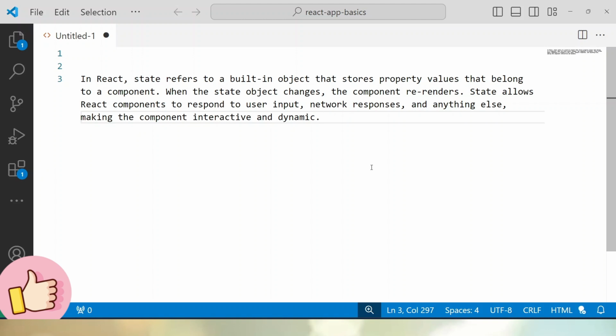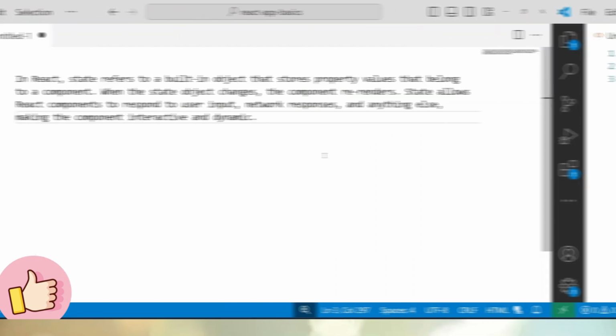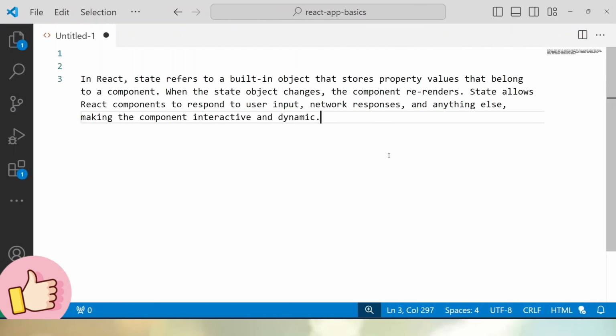So by using state, whenever the state object changes, it means whenever the value of that variable changes, automatically the component re-renders. So state allows React components to respond to user inputs, network responses, and anything else, making the component interactive and dynamic. Now, this is the very basic definition to understand the concept of states management inside a React component. Now let's create some simple programs. With the help of those programs, we'll have a clear understanding about using the states management concept inside a React application.